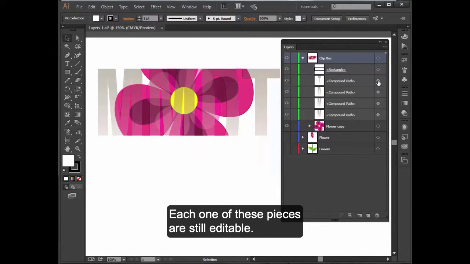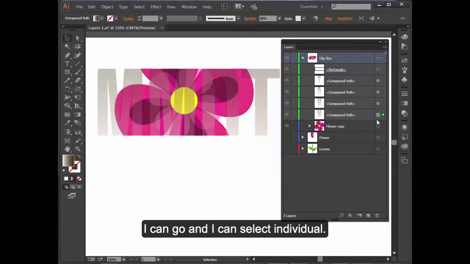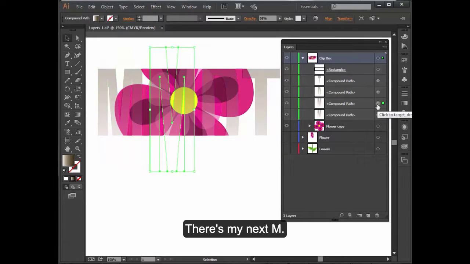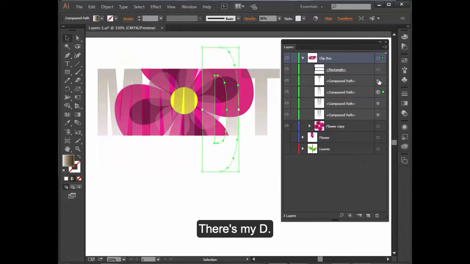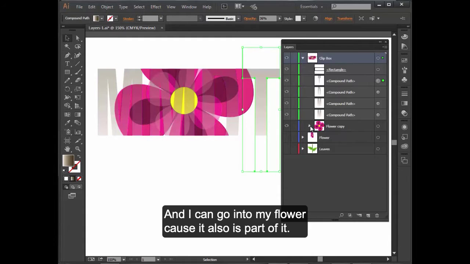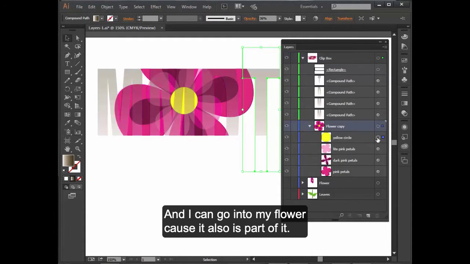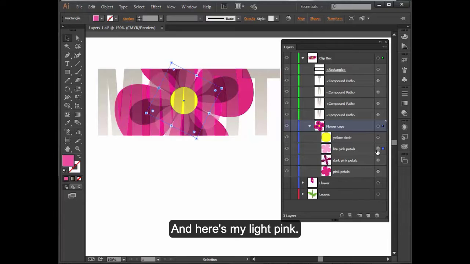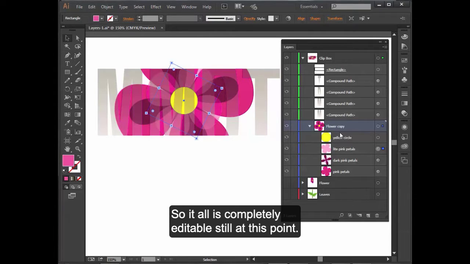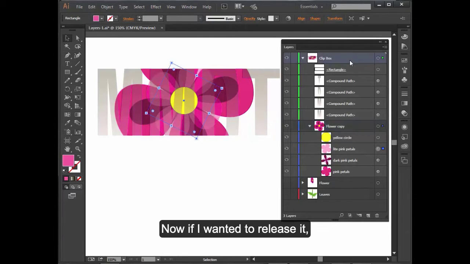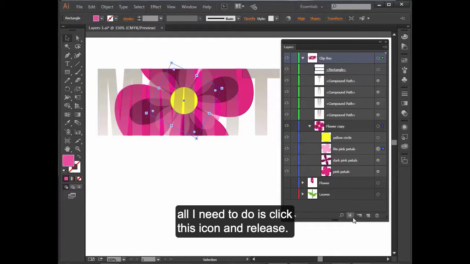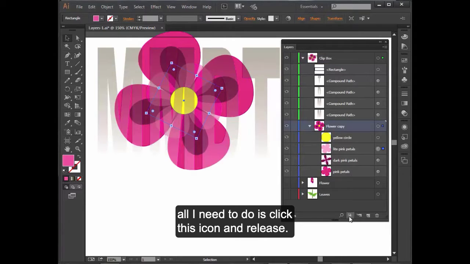Each one of these pieces is still editable. I can go and select individual items. There's my M, there's my next M, there's my D, there's my T, and I can go into my flower because it also is part of it, and here's my yellow, and here's my light pink. So it all is completely editable still at this point. Now if I wanted to release it, all I need to do is click this icon and release.